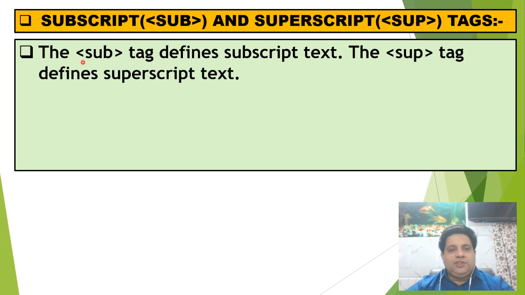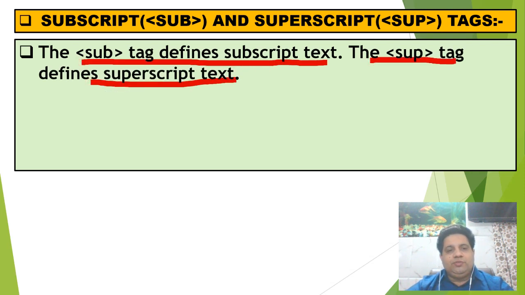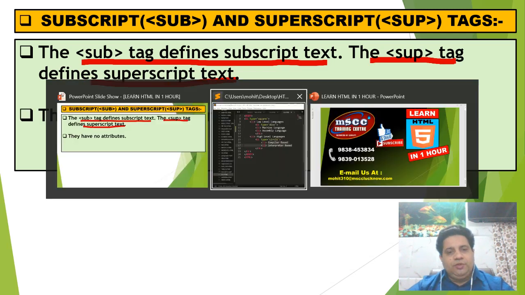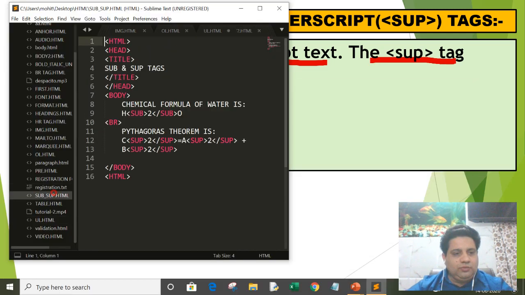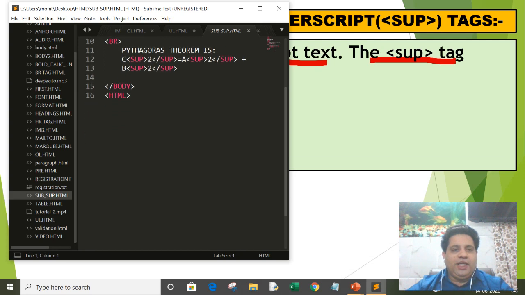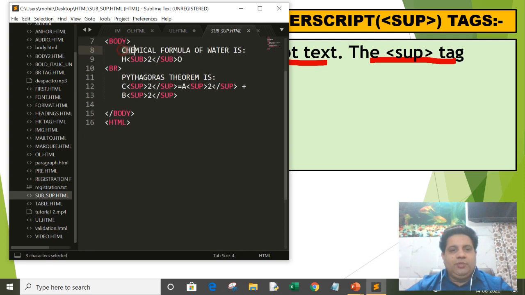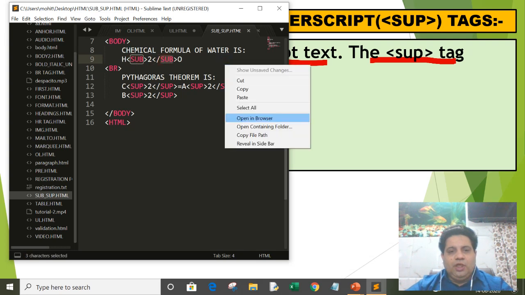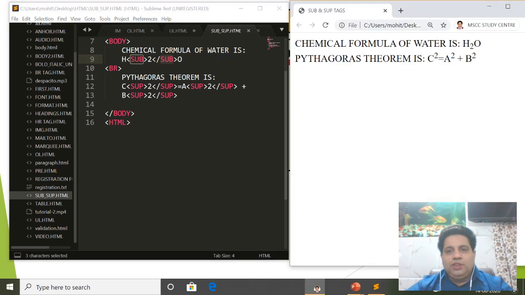The sub tag is used to define subscript and the sup tag is used to define superscript. They have no attributes. For example, see the body tag. In the body tag I have written, chemical formula of water is, now see I am writing H2O. Before 2 I am writing sub and after 2 I am closing the sub. Now let's run this code.